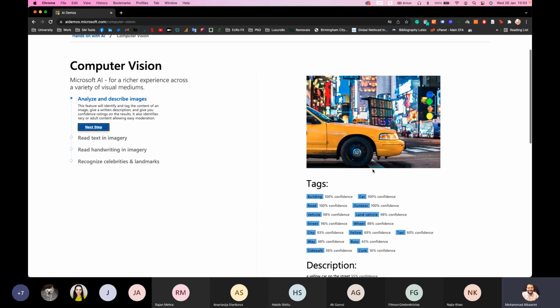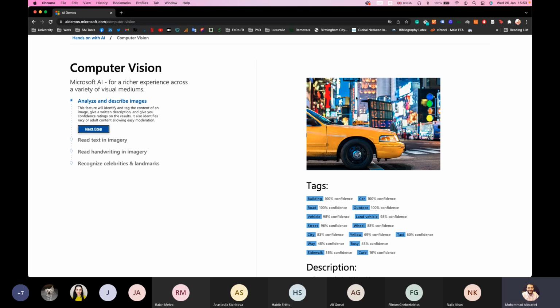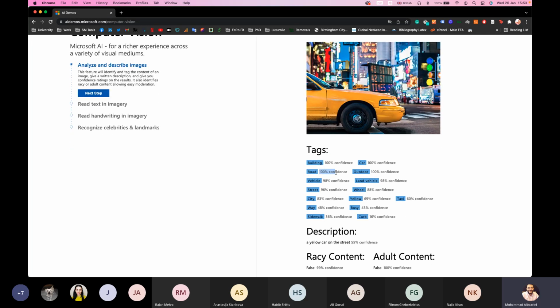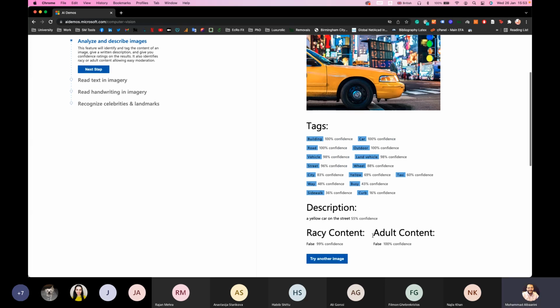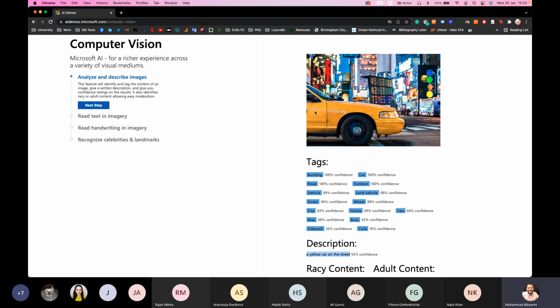So this one, from this picture, even though it's blurry, because it's divided into pixels, the model starts to understand the picture, to learn the picture more. It tells you 100% road, 100% outdoor, 100% car, buildings, vehicles, land vehicles, and so on. So, a yellow car on the street. Imagine if you were to describe it, how you would describe it.